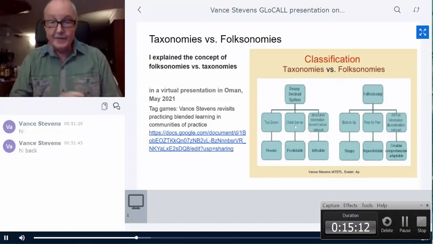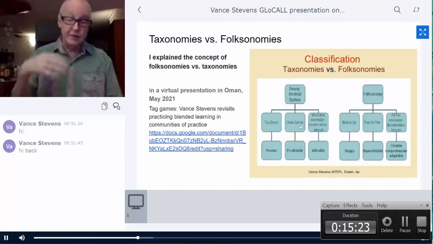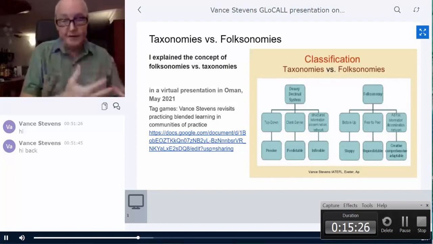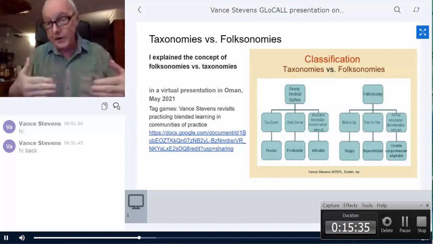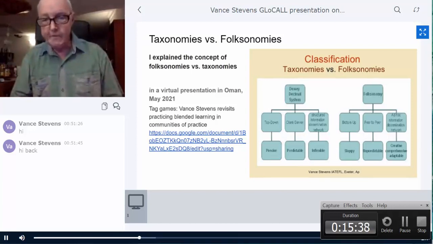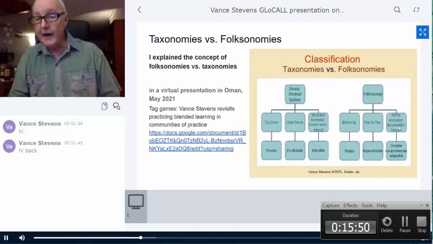Anyway, taxonomies are client-server. Client-server means that you've got a server and it feeds information to the client. Folksonomies are peer-to-peer. This is another kind of networking. Taxonomies are structured information dissemination networks. Folksonomies are ad hoc information distribution networks.